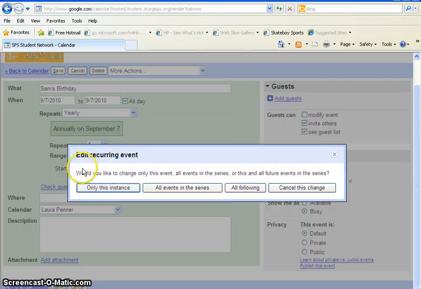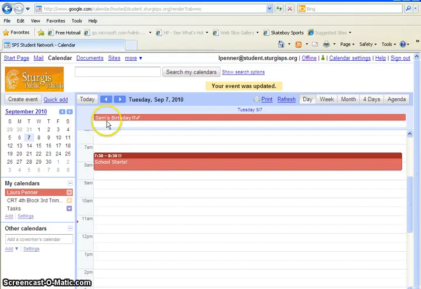So it'll ask you, I've already got a recurring event because it'll appear every year. If I want to change only this instance or all events every year, I want it to only show up at the top. If it's an all-day event, it'll just show up here at the top. If it's at a certain time, then it'll show up there.